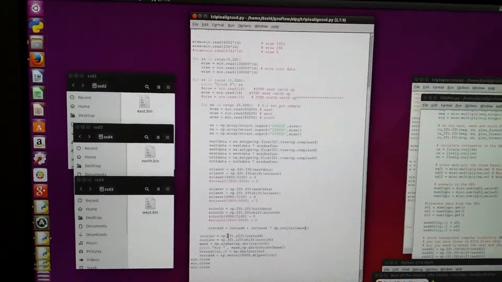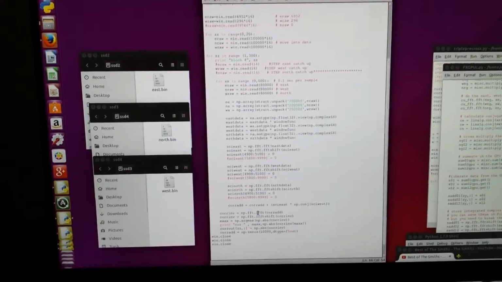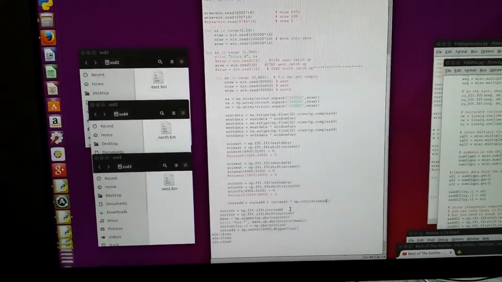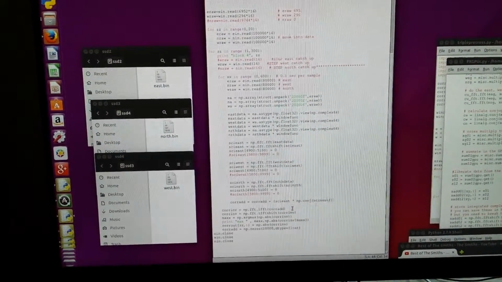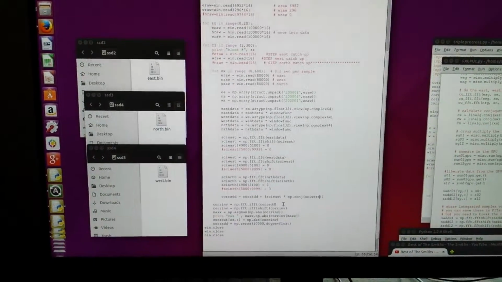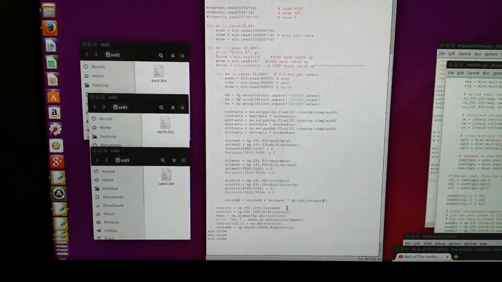Then after that I do an inverse Fourier transform of this, which is shown right here, and that's going to tell me what the delay is. It's going to give me the delay between the two antennas. So if they match up perfectly, there would be a delay right in the center.